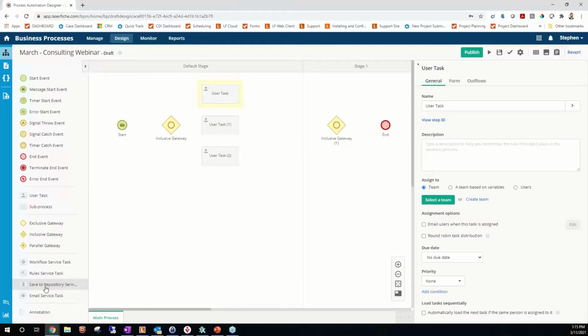We also have the save to repository. That's probably the most common end, that once the form is completed, maybe there's uploaded documents and attachments, and you also want to have a PDF saved of the different steps that this went through. All that needs to save to Laserfiche, so you'd use the save to repository service task down here. I also use the workflow service task saying at this point, take some of the information from the form and kick off a workflow.